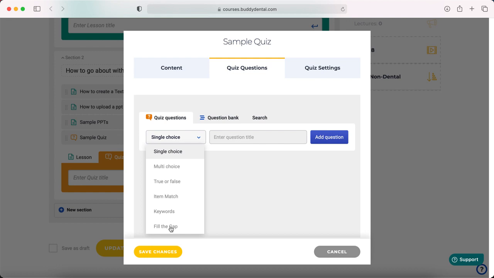So in the next part, we'll design certain sample quizzes, and you'll get to know exactly how this particular quiz looks and how we create it on this particular platform.